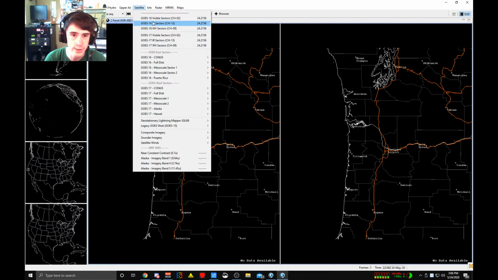GOES 16 is a satellite in a stationary orbit facing Earth, and essentially what that means is that it's in an orbit that is the same speed as the Earth's rotation. So it's going to always be pointing at the same spot of Earth as we rotate.